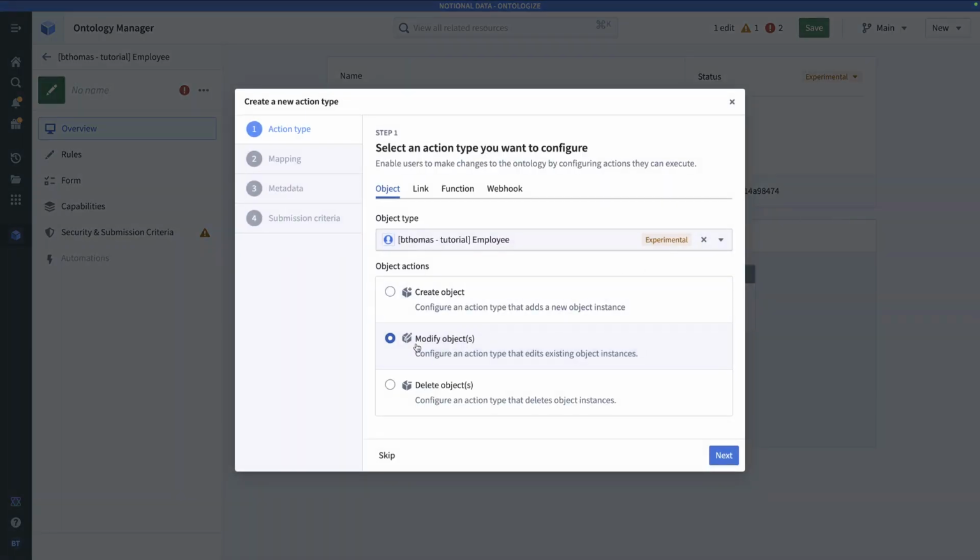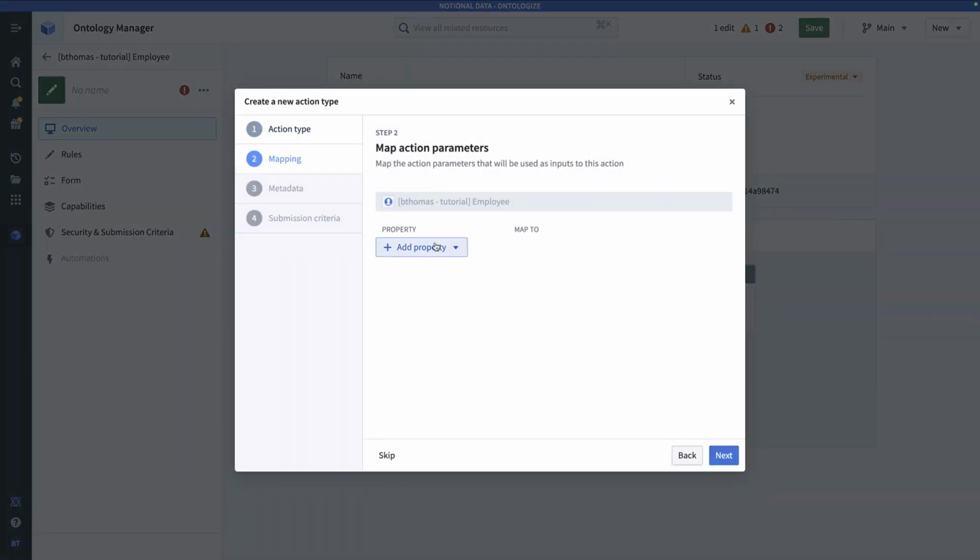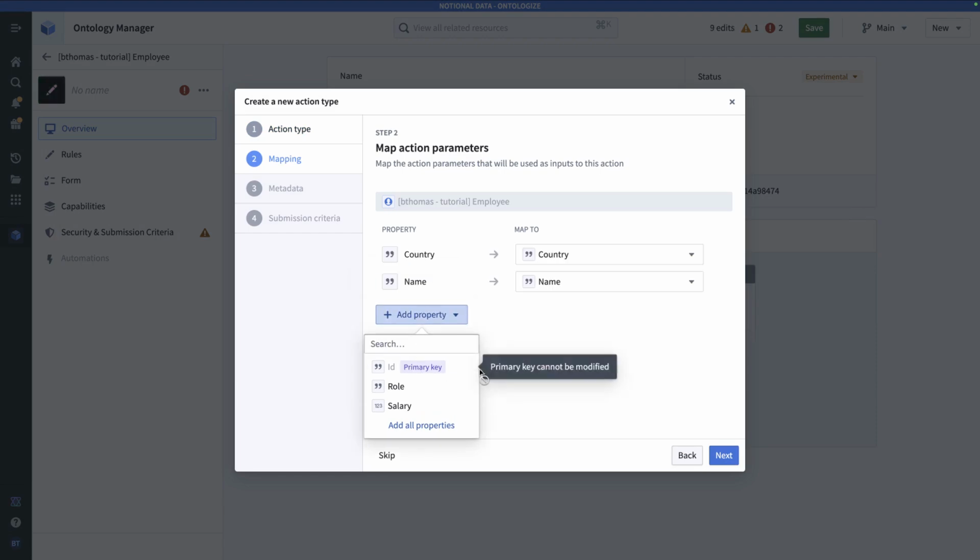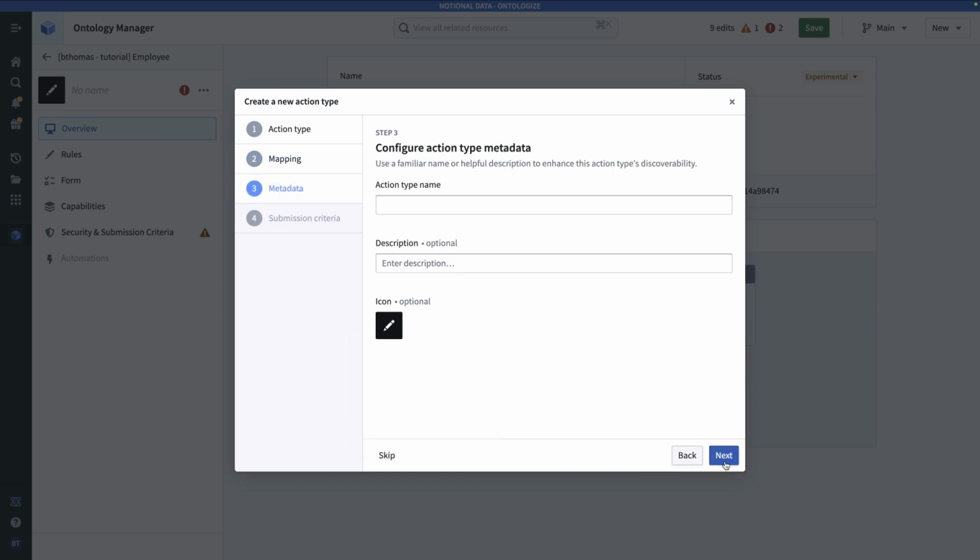It's going to be a modify objects action. And let's just put a couple in here. Let's say we can modify the country and the name. We'll click next. I'm going to deliberately name this just like I did the object type here: first initial, last name, dash, tutorial. And we'll call this edit employee record.